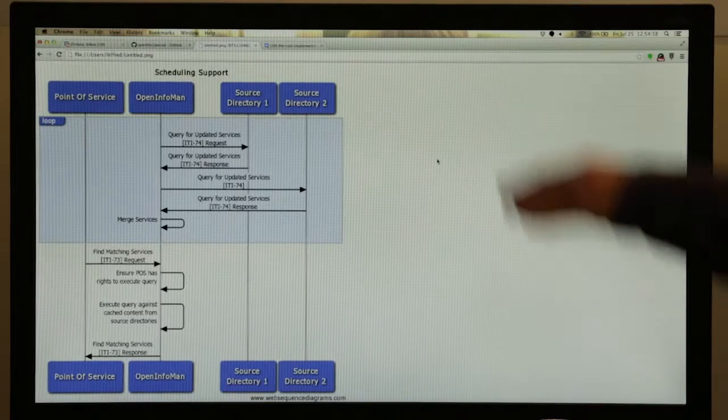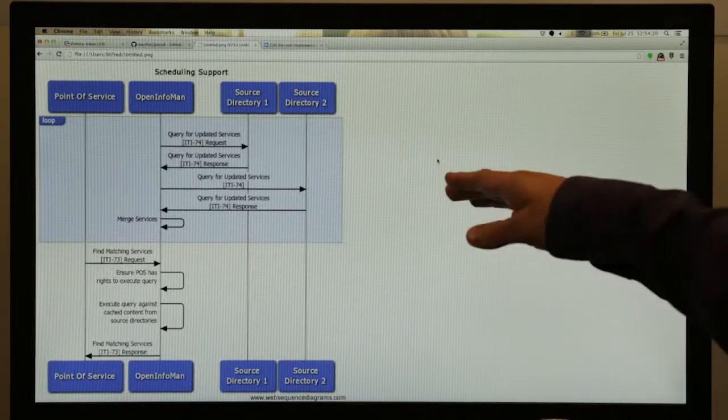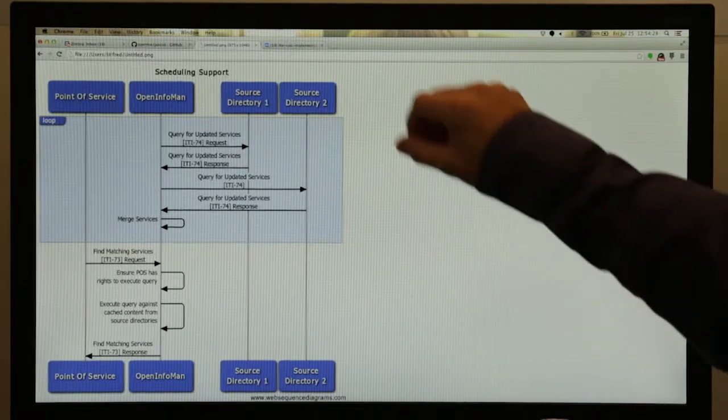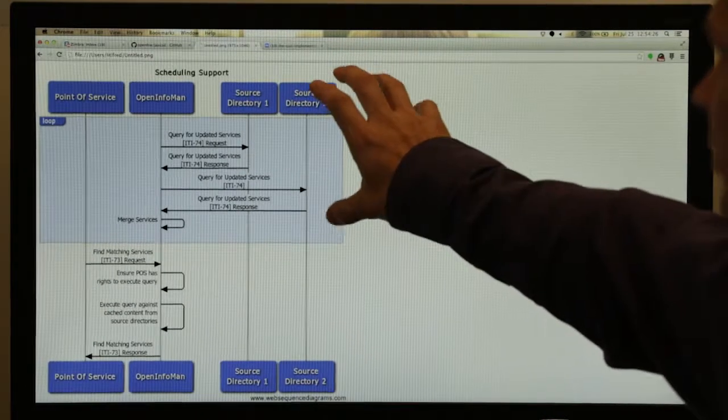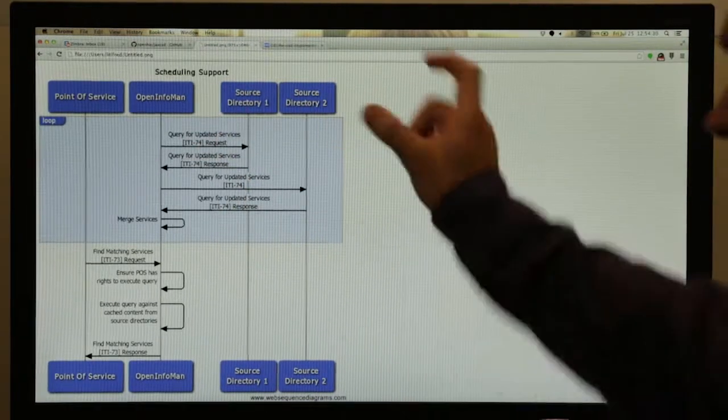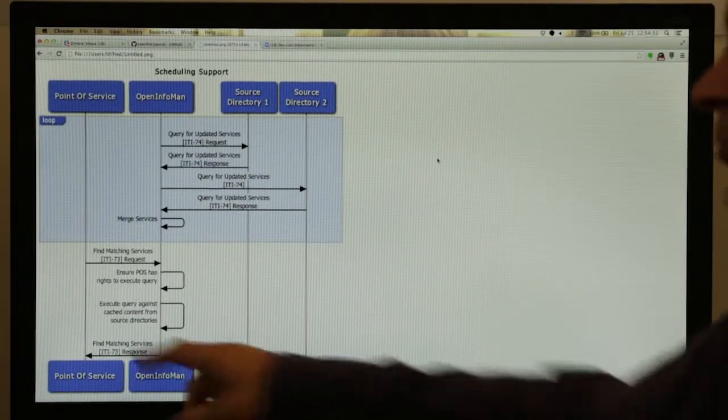Just to show quickly how it functions within the workflow, you might have several different sources of provider information, whether it might be a hospital or a state exchange, and all that information can be collected and merged into a single document that's exposed and queryable from the different points of service.